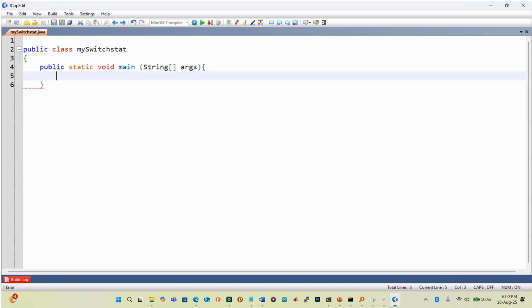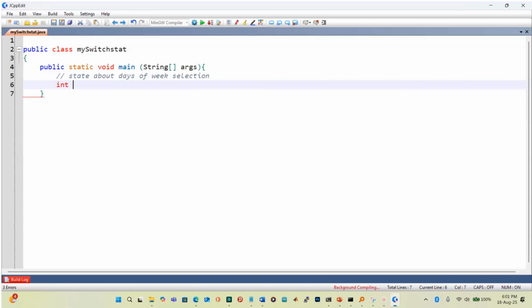So let's right away begin this. This is going to be a switch about days of week selection. So if I select 1, then that is going to be a Monday. If I select 2, that is a Tuesday. 5, that is a Friday. And 7, that is a Sunday. So we are beginning with int. We are going to say day is equal to, our selection is going to be 7. Okay? So let's terminate.